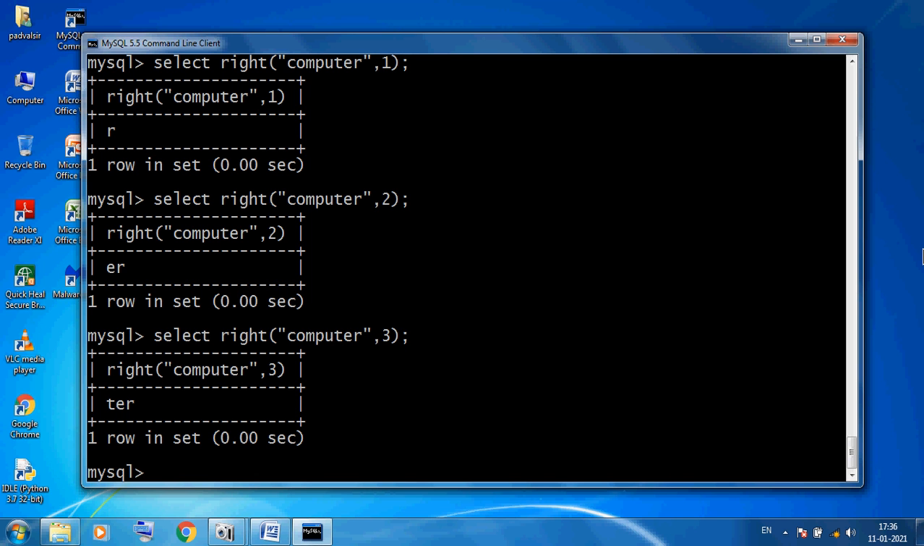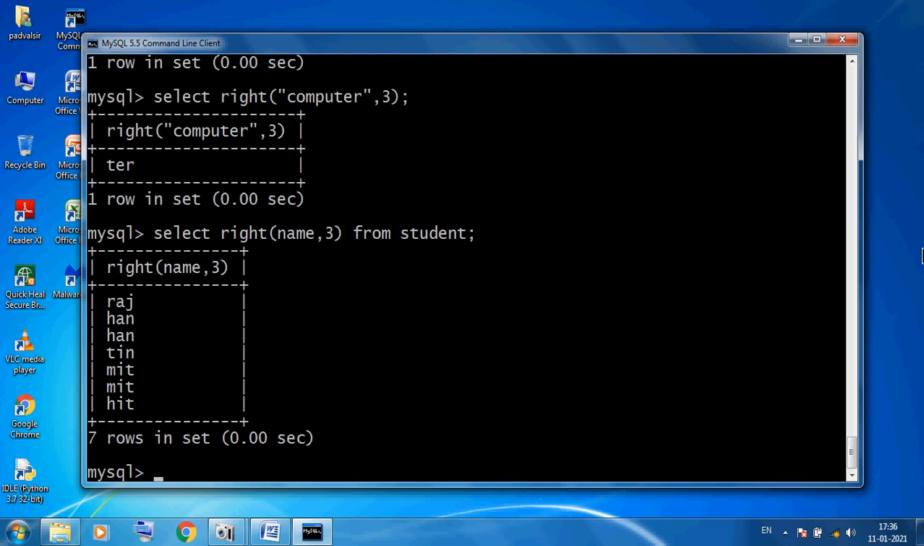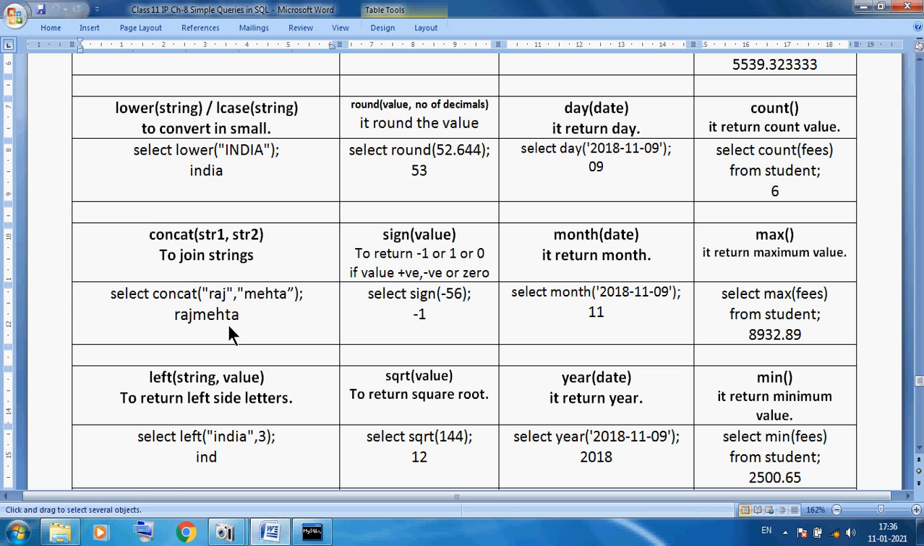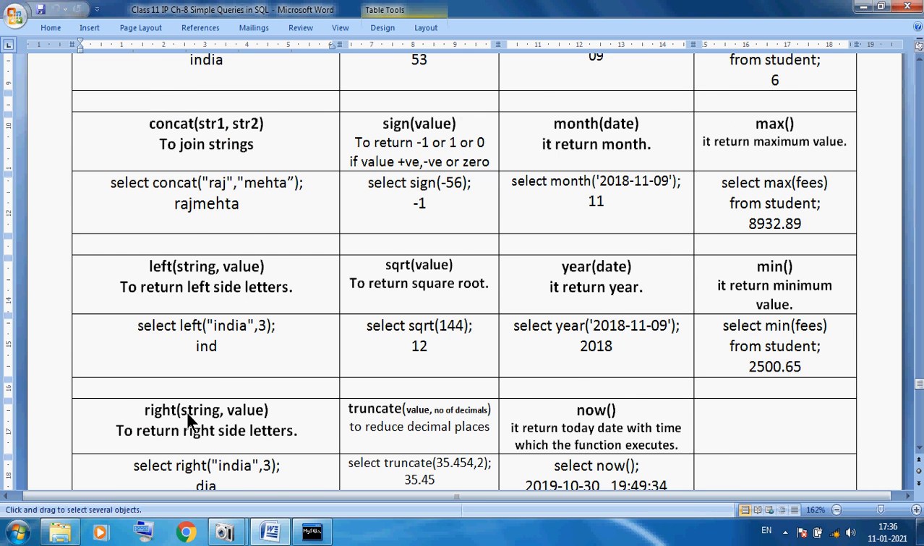But here the right function we can use on our name column. Okay, here I am using 3. So what is the output from student? Now you can see the last 3 letters in every name. Okay, student. So left function you can see, right function you can see.